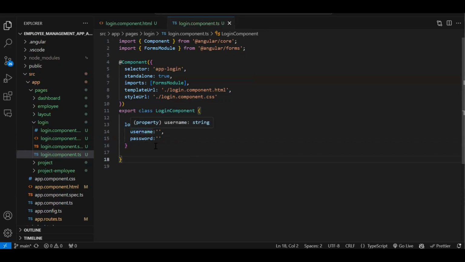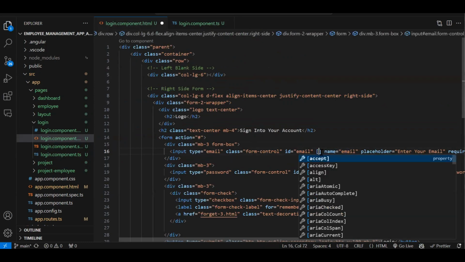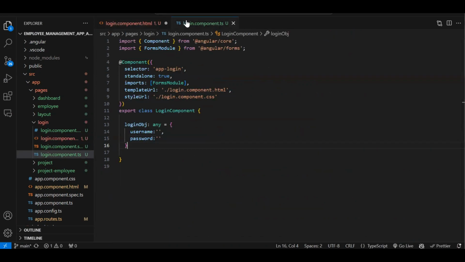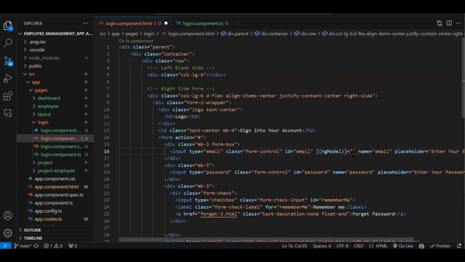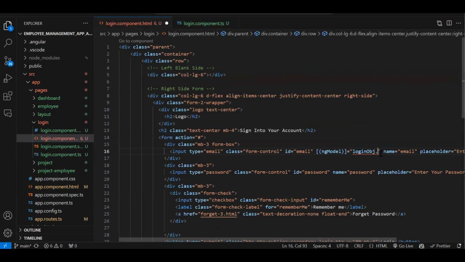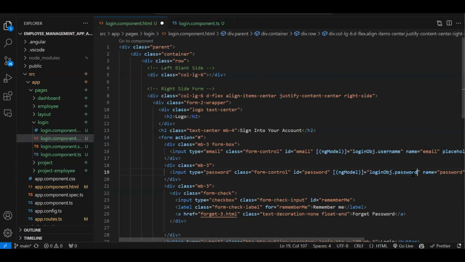Now these fields from this object, we need to bind to the form. So this is the email, right? So here we need to bind with square bracket, round bracket, ngModel. What do we need to bind? The login object dot, what do we need to bind? Username. See, it's not suggesting, but if we had created a class and interface, it would suggest. So that is the advantage of having ngModel properly connected with our class or interface. Then we have password. Fine.